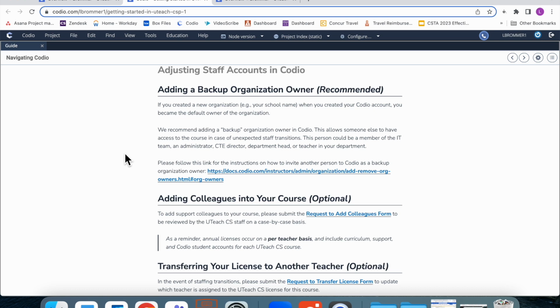So please just click here, go to the Codio documentation, follow those instructions to add a backup owner for this organization. Everything is organized in Codio under an organization. That's usually the name of your school. So your school, Houston High School, is your organization, and then you're a teacher in that organization. So I would add my IT director to this organization as well. So if I'm not there one day and somebody's got to get in there, there's a backup.